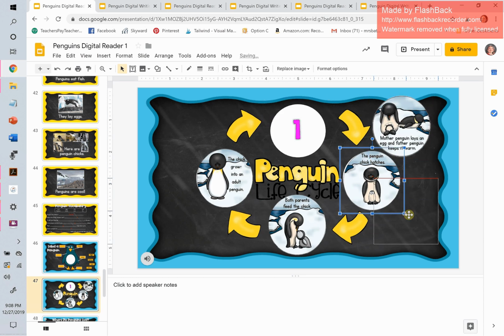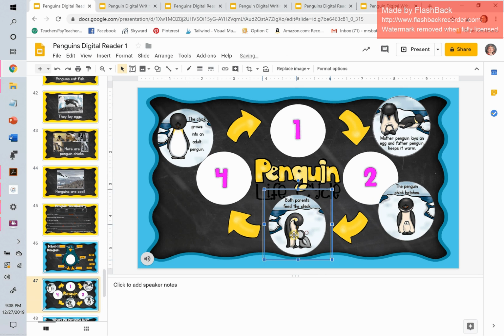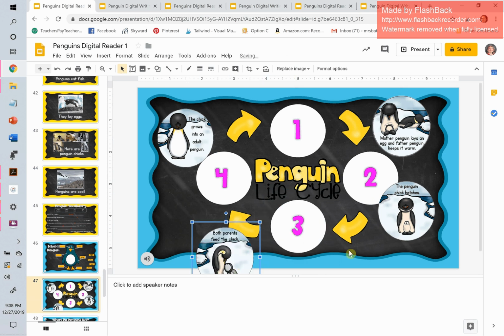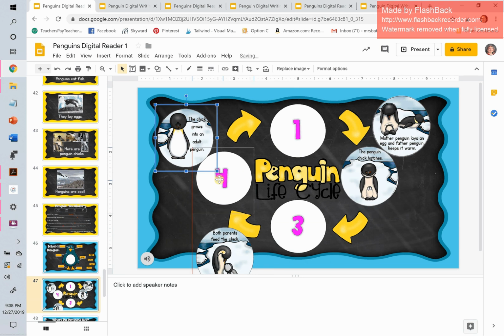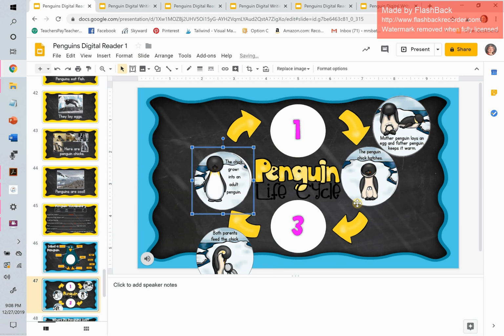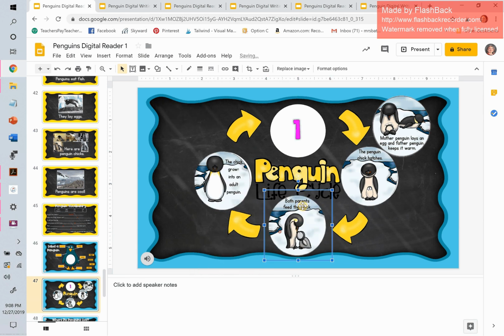This one has the different parts of the penguin life cycle. So they're going to read through these, and then they're going to put those in order. And they're over to the side. I just had them already on there to show you what they look like.